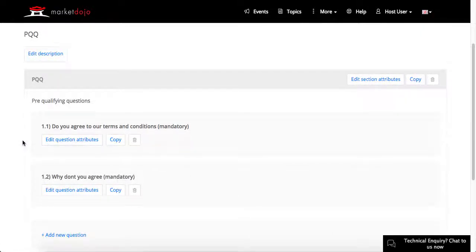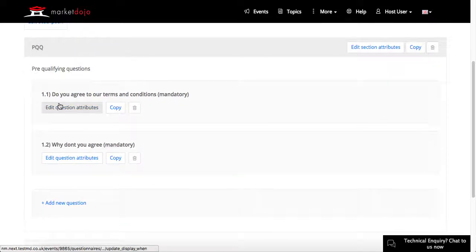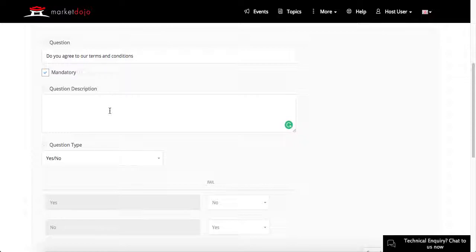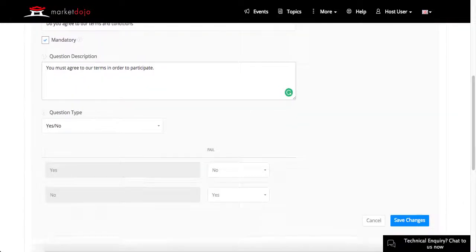Within the section I have two questions, numbered as you can see. This first question is, do you agree to our terms and conditions? It's a mandatory question, indicated by this tick box here. I can add a description as well, perhaps something to include the participant in. Agree to our terms in order to participate. Great, so it's really clear.